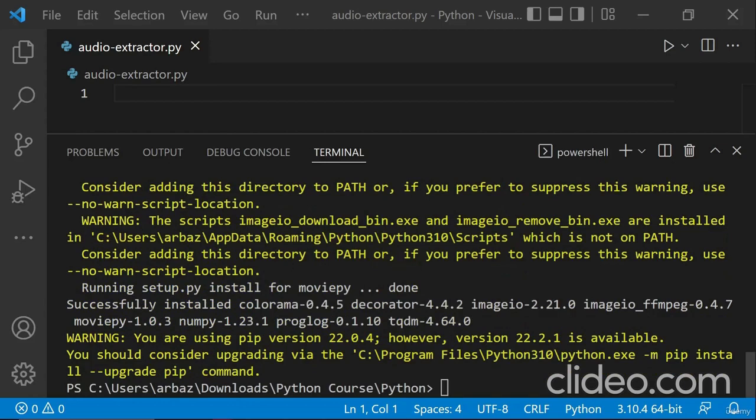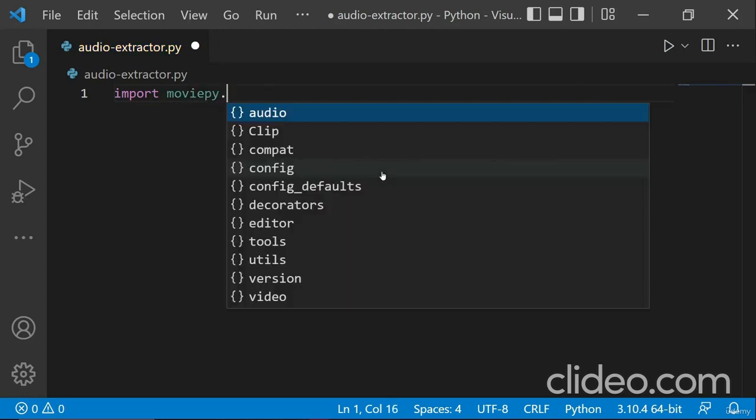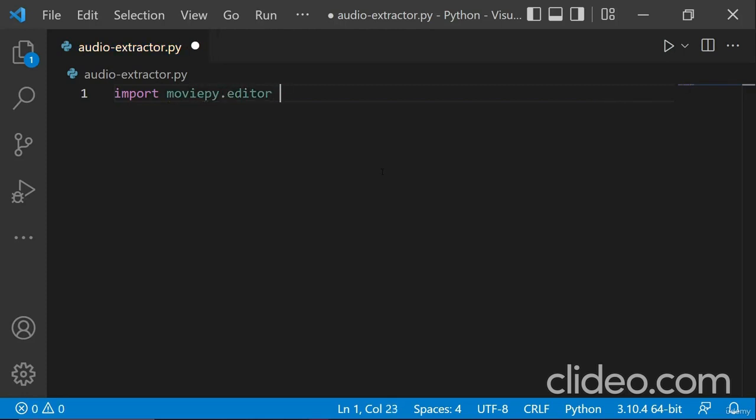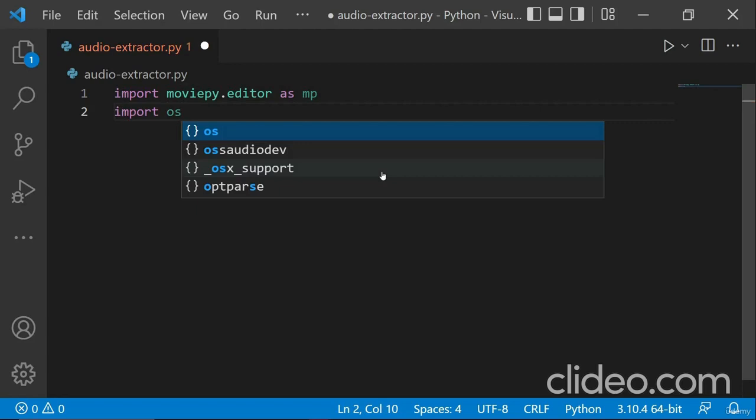Okay, so you can see that it has successfully installed the package onto our system. Now we will close this terminal, and inside our code we will import this library. I will type import moviepy.editor as mp, and after that we are also going to import the os library.